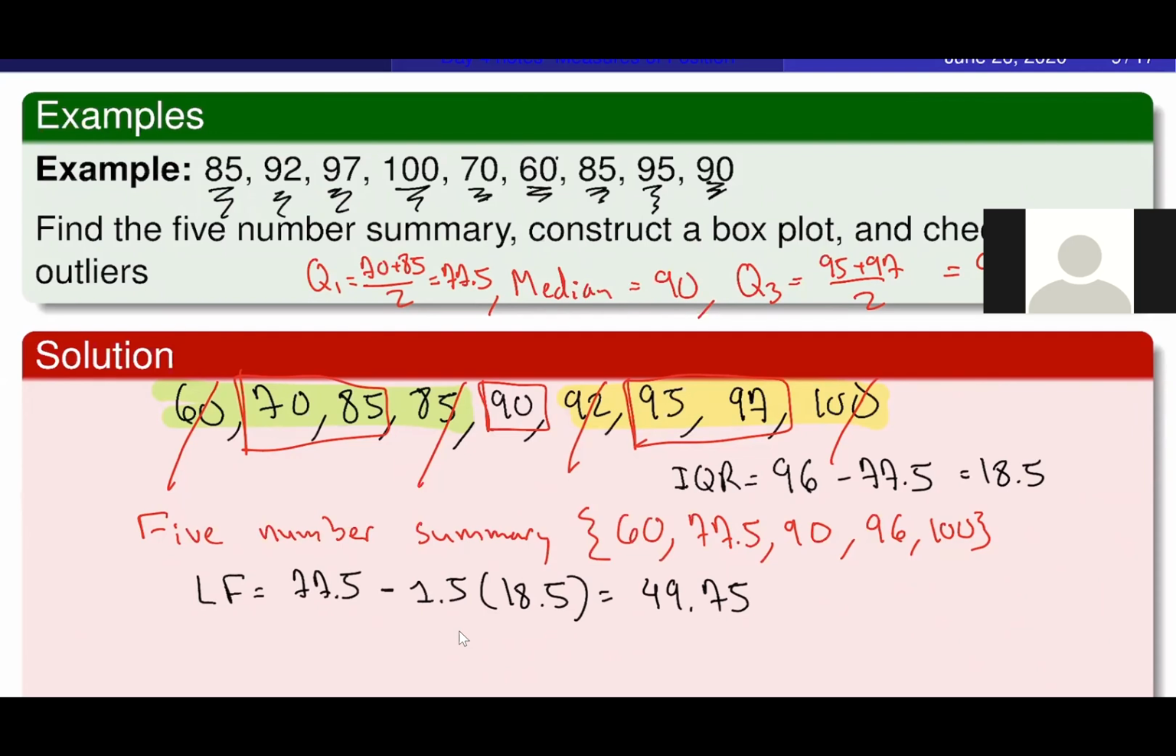It's telling me that in order for something to be considered an outlier or a potential outlier, it has to be smaller than 49.75. So somebody who scored in the 40s or in the 30s or in the 20s, those numbers will be considered outliers because they're too low. Up next, we're going to go ahead and do the upper fence. For the upper fence, we get Q3, which is 99, plus 1.5 times 18.5.